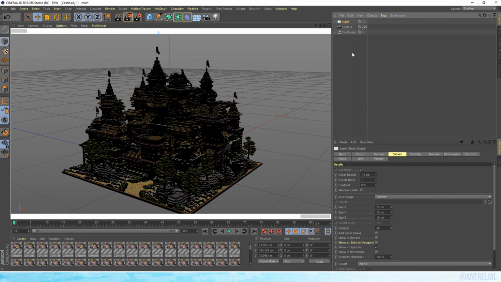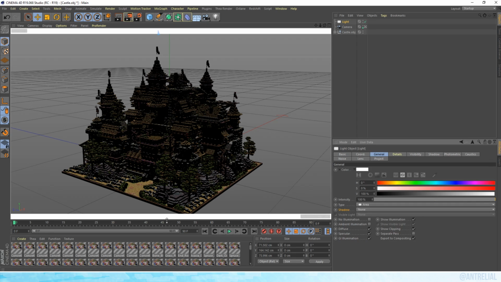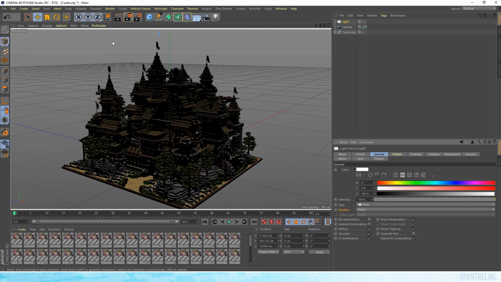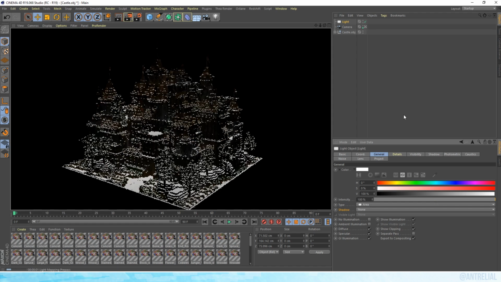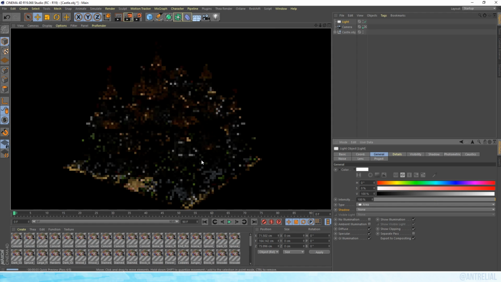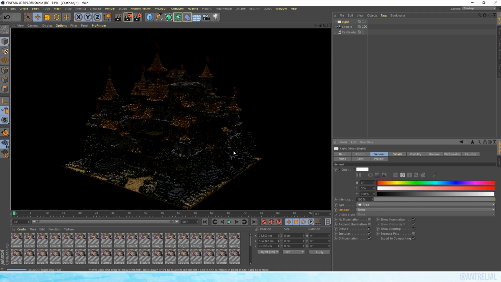Now, if we render this as is, you're going to see it looks a bit weird. So this is the pre-pass. It means it's going to calculate all the necessary stuff. Okay. Now we're in progressive pass. This means it's rendering the image as it is. You can see the lighting is very diffuse. The shadows are a bit too dark. It doesn't look very good.